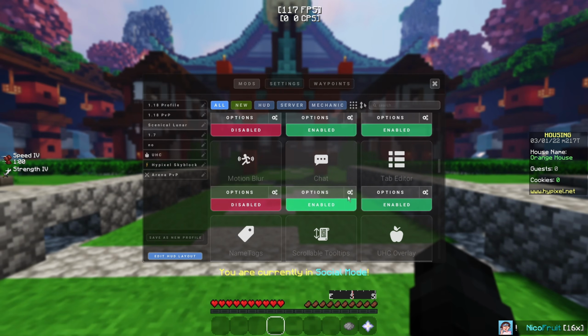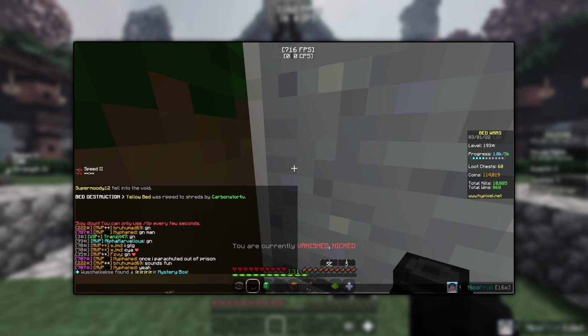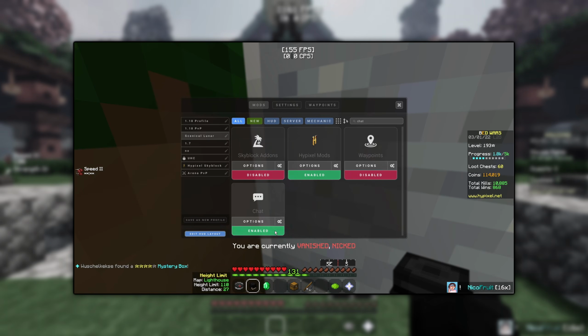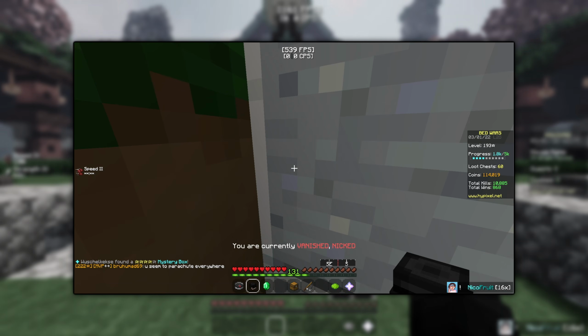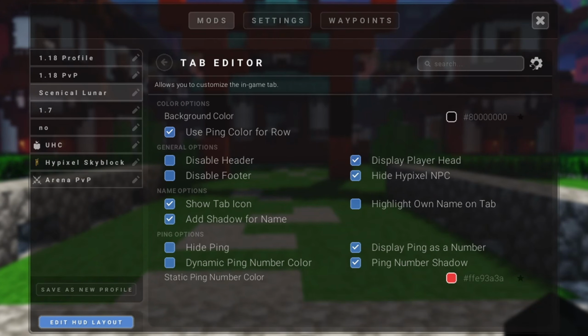The next one we have is chat, and you can copy down these settings here. Basically, I think this just makes the chat look a lot better. Things such as removing the background on the chat, I think makes it look a lot cleaner. The next one we have is tab editor. Now you can copy down again these settings here.